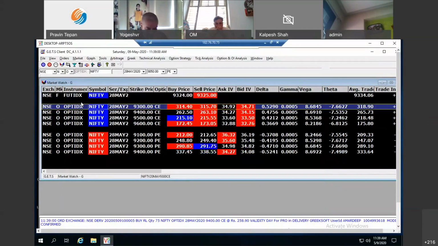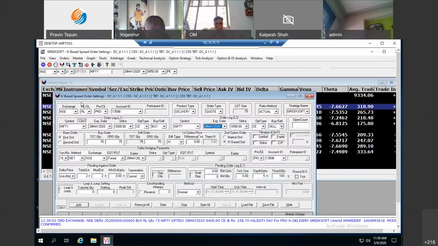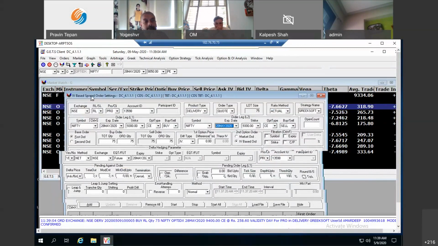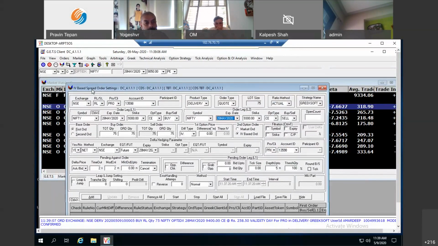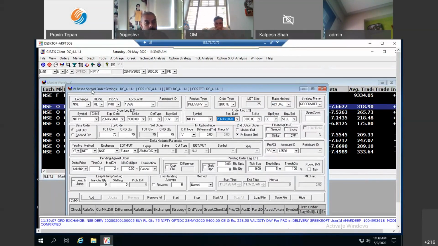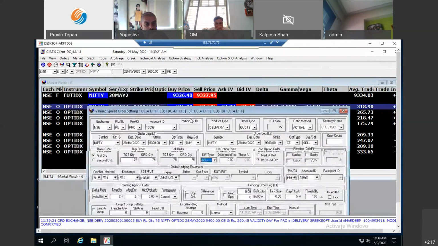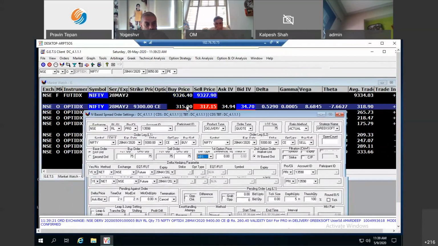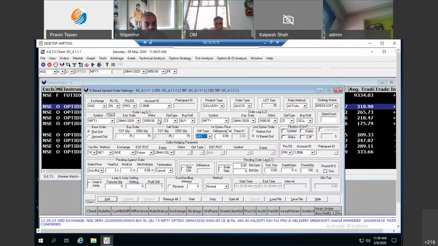We'll move to Alt S. Now Alt S is my spread order window. This is precisely just a spread order window. But here, unlike Alt Z, where I was able to do spreads based on the premiums, there we made a spread wherein we sold 9300 and we bought 9400, if you remember, and the price was somewhere around 50-52 rupees.